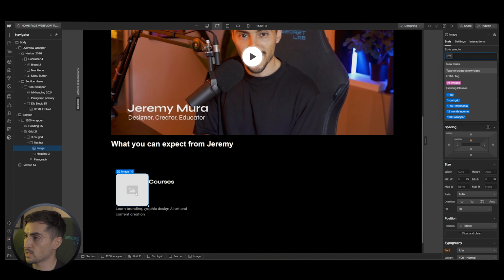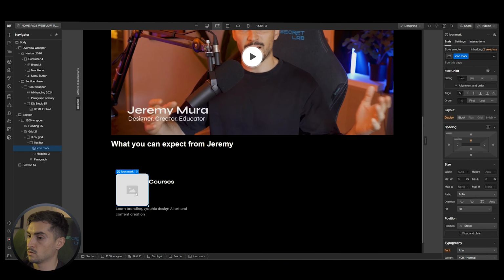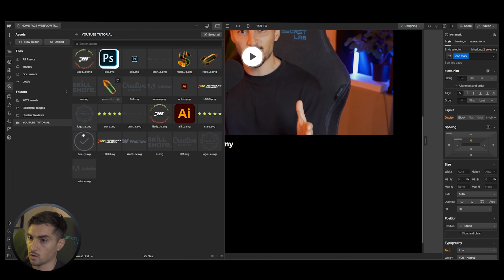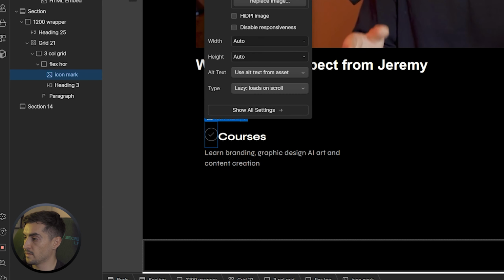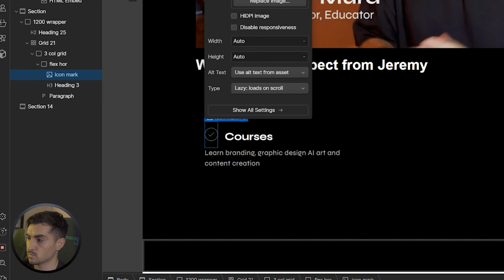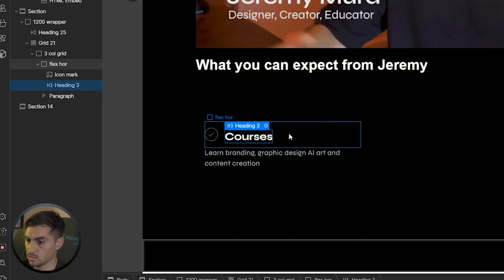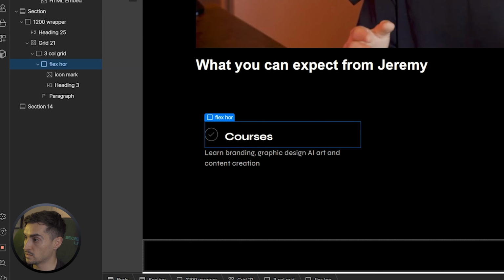And then for this image, I'm going to call it icon mark. I'll double click, choose the image, go to my assets and find that check mark. And then that check mark, we can make it say 30 pixels. I'm going to add some margin, 15 pixels. Just like this. And then we just want to make sure things are centered.